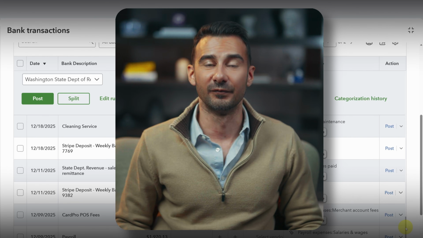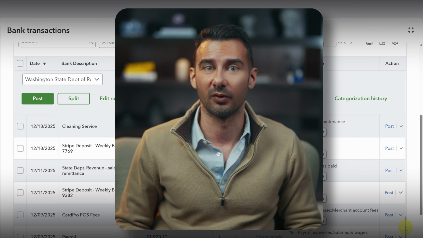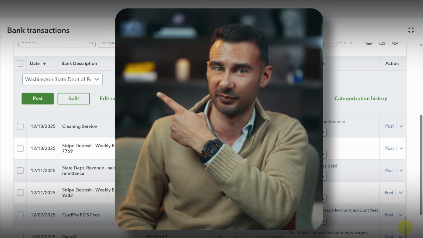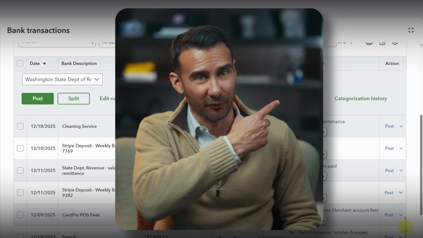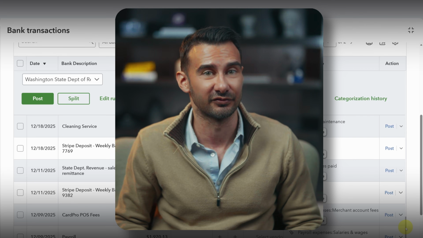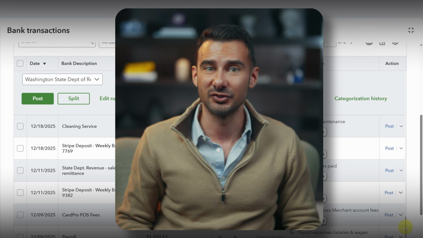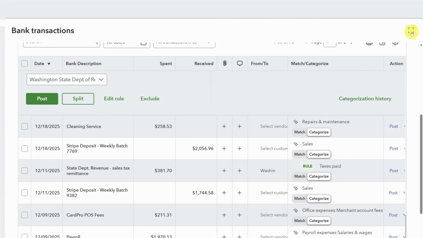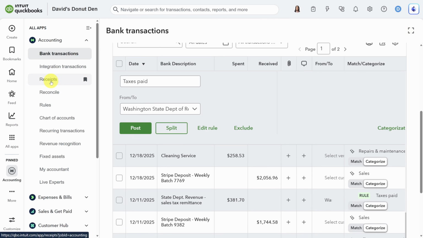Get into the habit of reviewing your transactions every week or at least every month. When you're done with a transaction, click that green post button and check out the video in the top right for a deeper dive into categorizing transactions. Otherwise, let me show you how to add receipts to your expenses. To do that, exit full screen and let's go to the receipts section of the accounting app.